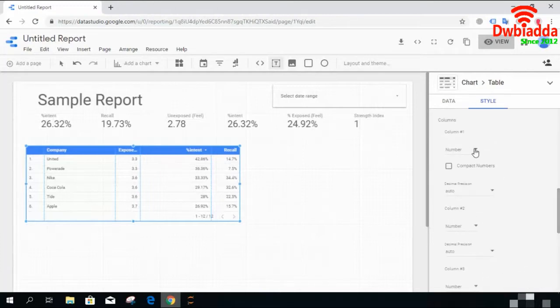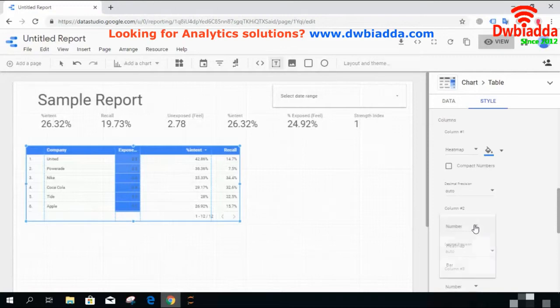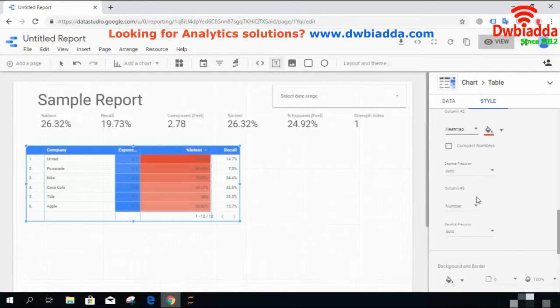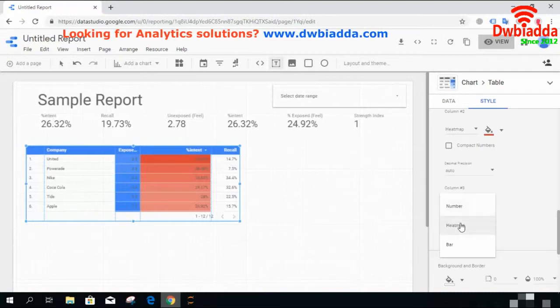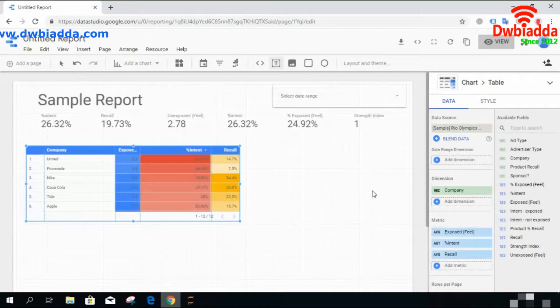so column 1 you can change from number to heat map. Change column 2 from number to heat map. Change column 3 from number to heat map. So it will appear in this way. If you want to add multiple columns you can add as you want, like exposed field percentage intent.